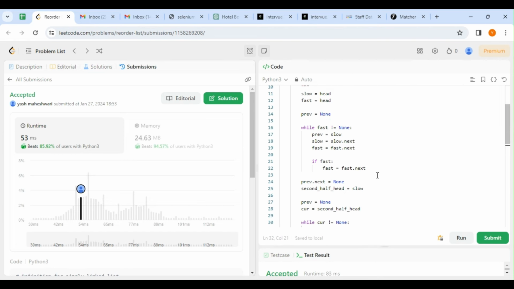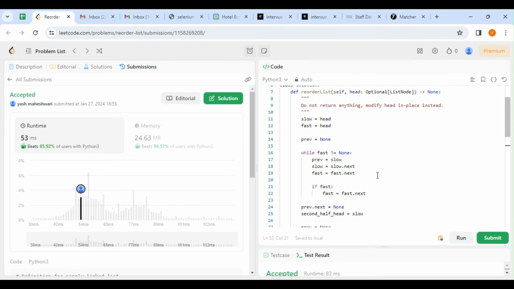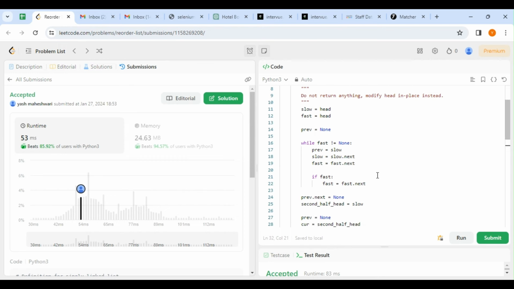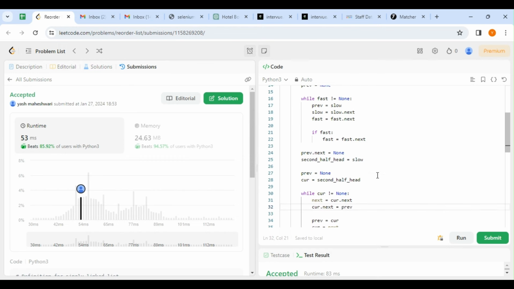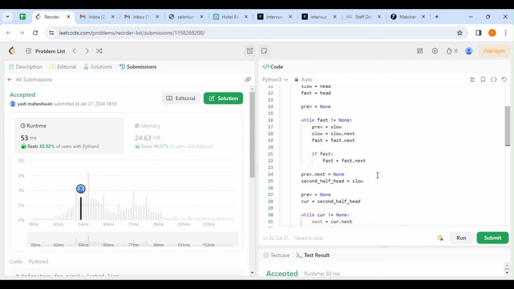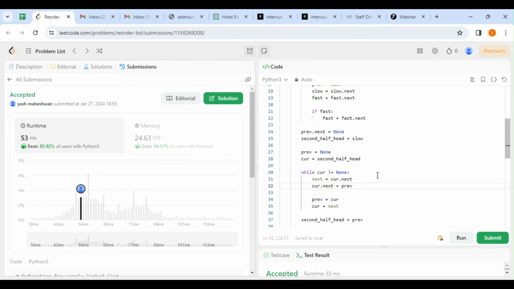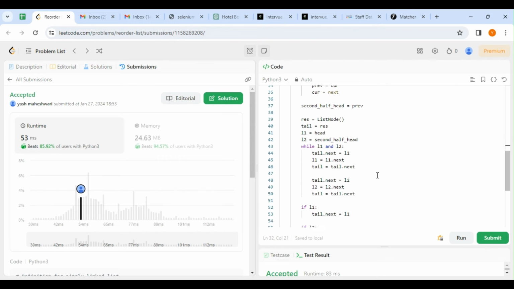The time complexity of this code is order of n because we are using one loop only every time. So basically we are doing three loops, right? So it is order of 3n. Since 3 is a constant, we will say order of n.